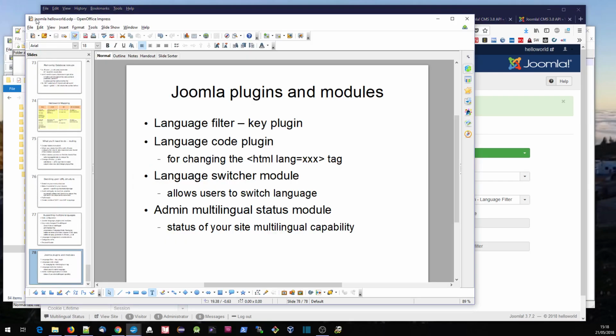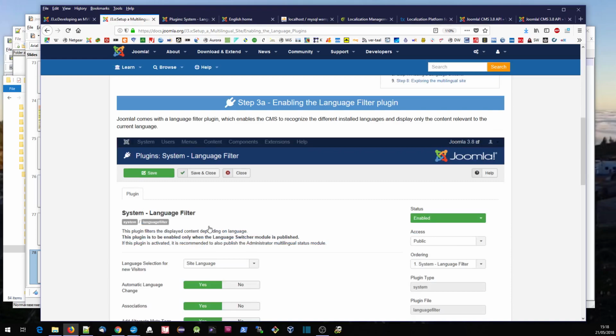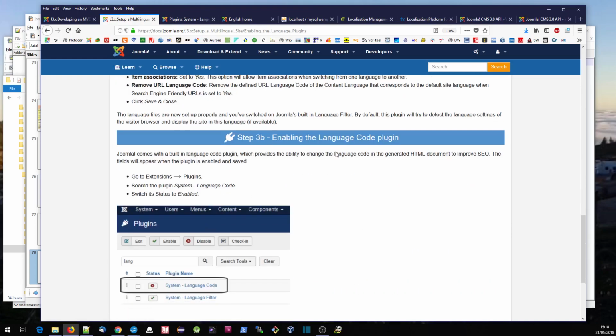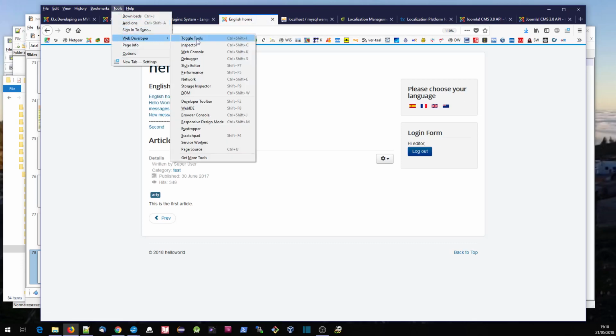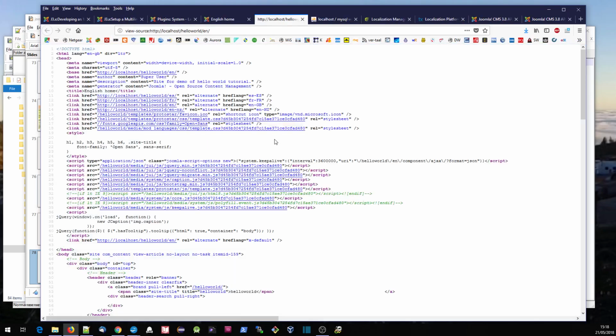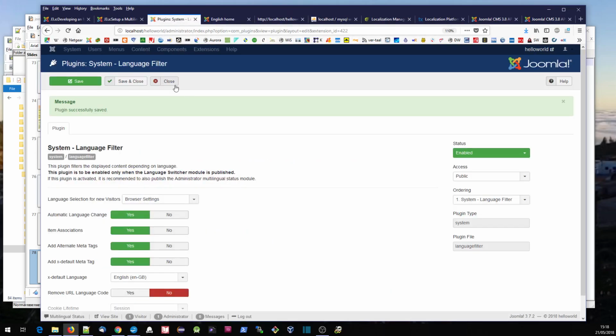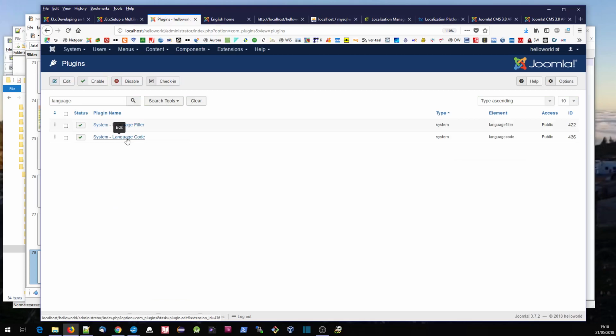The other plugin that we have is the language code plugin, which is again mentioned on this site here, enabling the language code plugin. So whenever you have a site like this, we'll just put the EN back on, and I look at this page. You can see up the top here, there's an HTML tag, HTML language equals en-GB. And what the language code plugin allows you to do is change that.